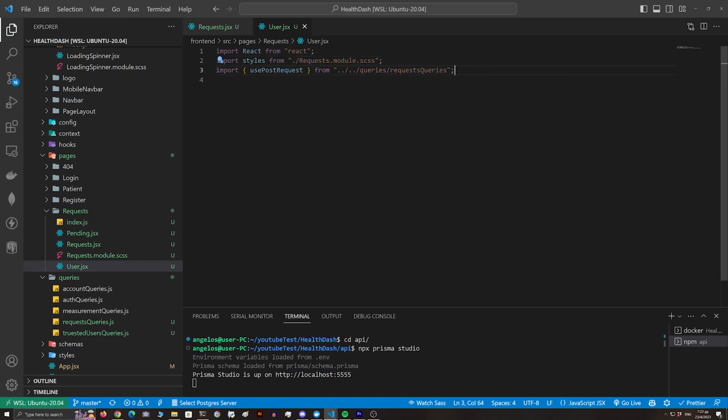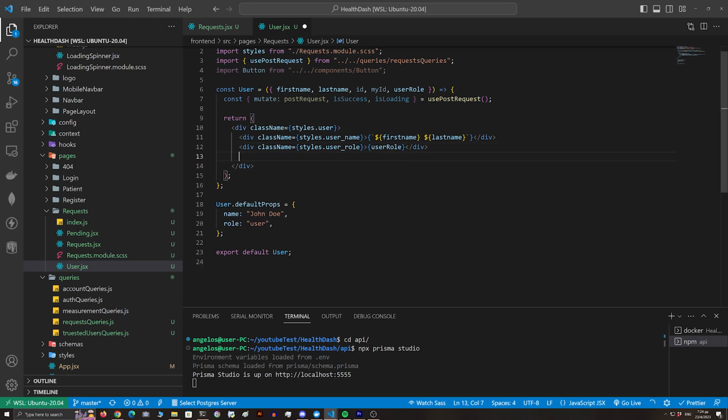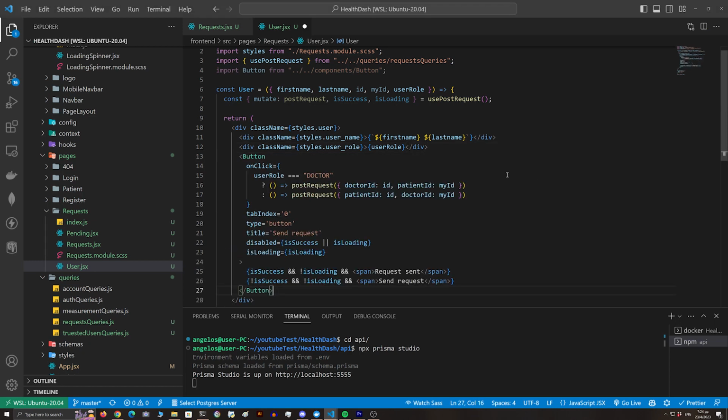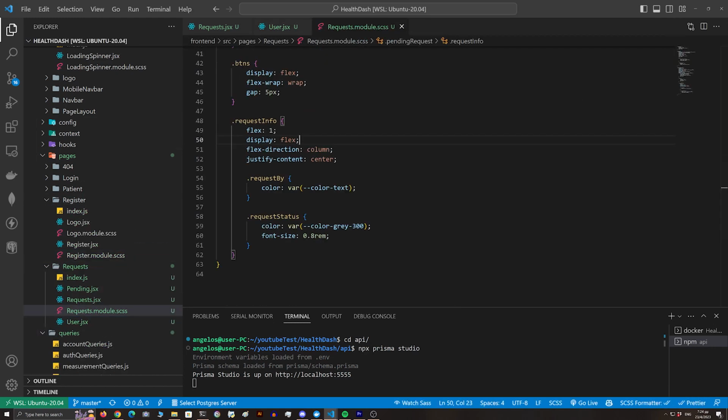In this component, we will be able to send a request, so we need the usePostRequest hook. Let's destructure it. And let's add the class names and build the HTML. Here we're gonna do a button and its function will depend on our role. Here you can see the example. And now let's do the styling.